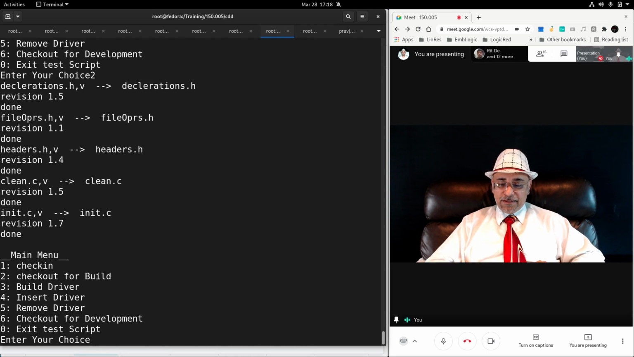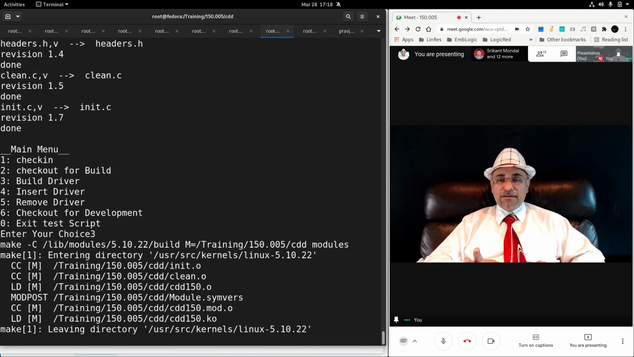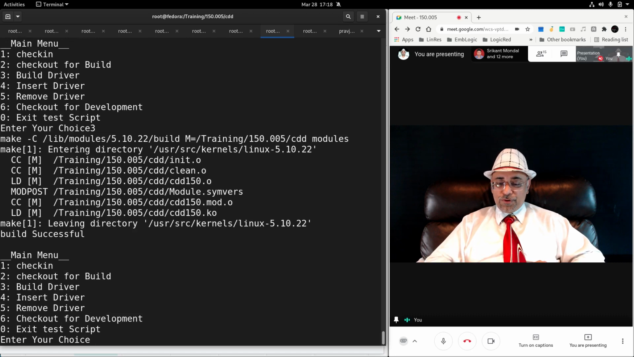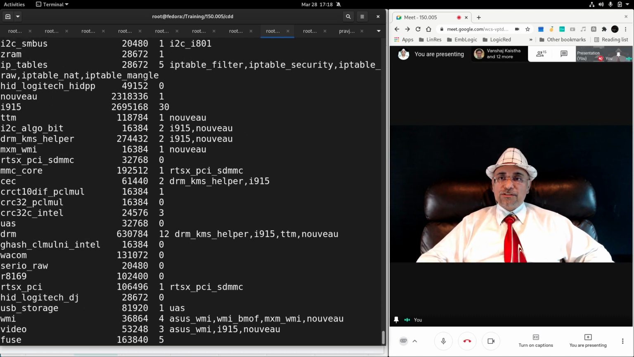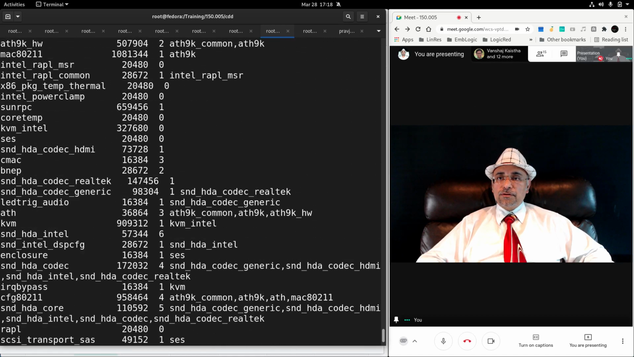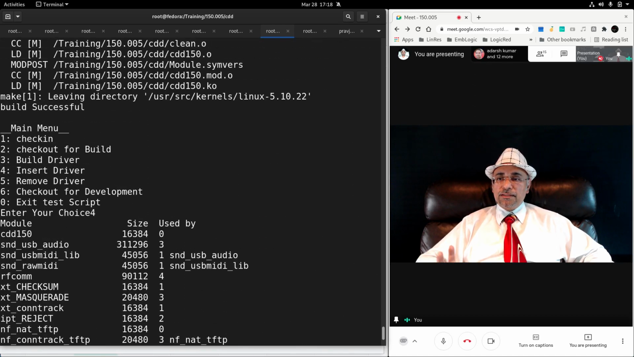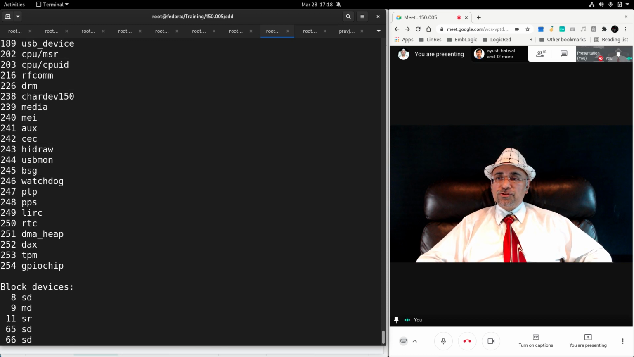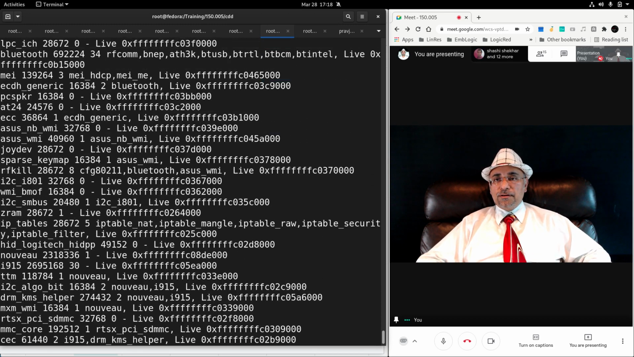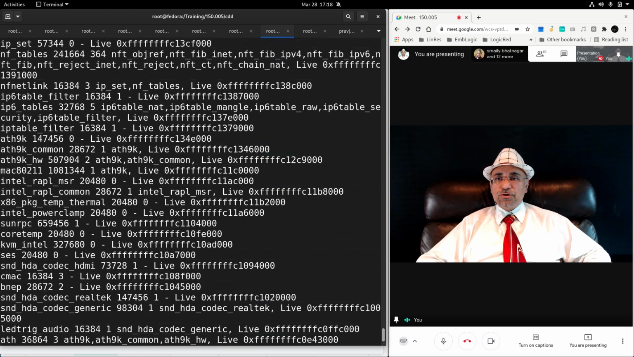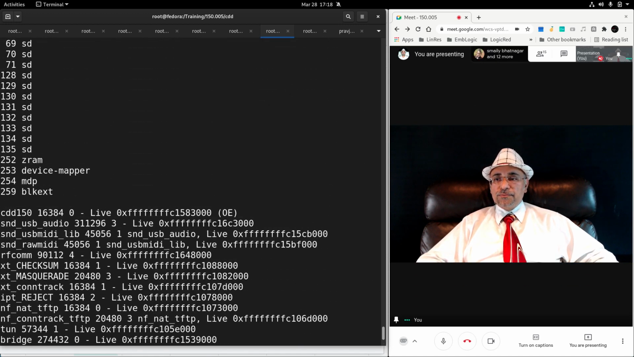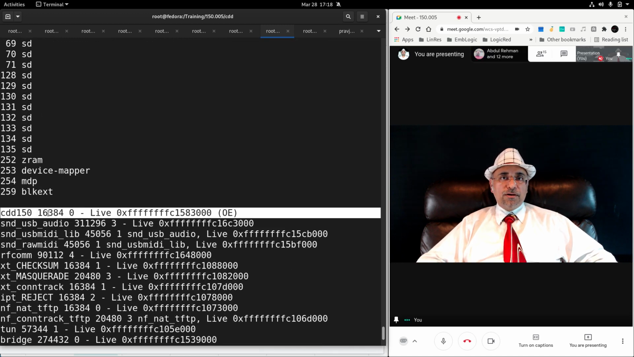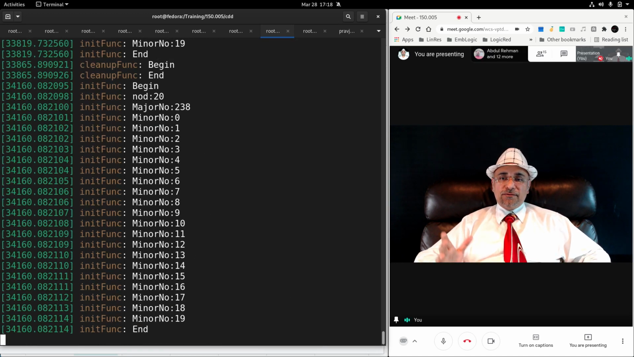Done. 3: build driver. The device driver is being built and built successfully. 4: insert driver. Insert is successful. And there is your driver CDD150 right at the top of the list. cat /proc/devices shows 238 your device driver. cat /proc/modules shows you the device right at the top of the module stack, and there you have the major and the minor numbers.